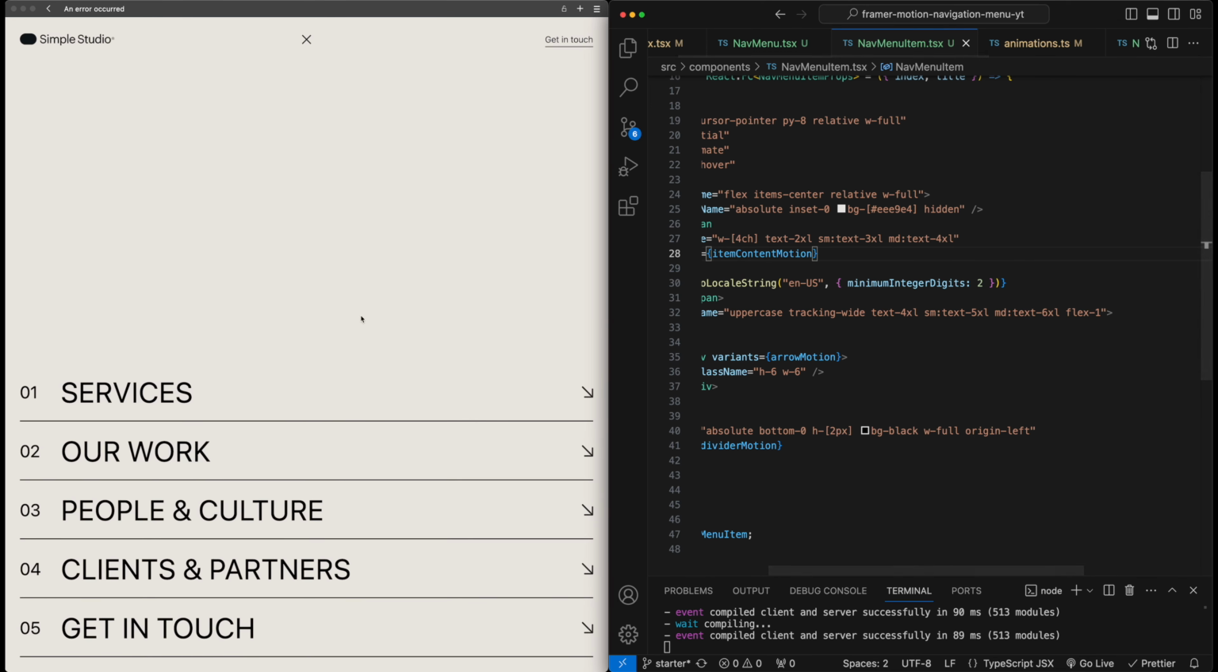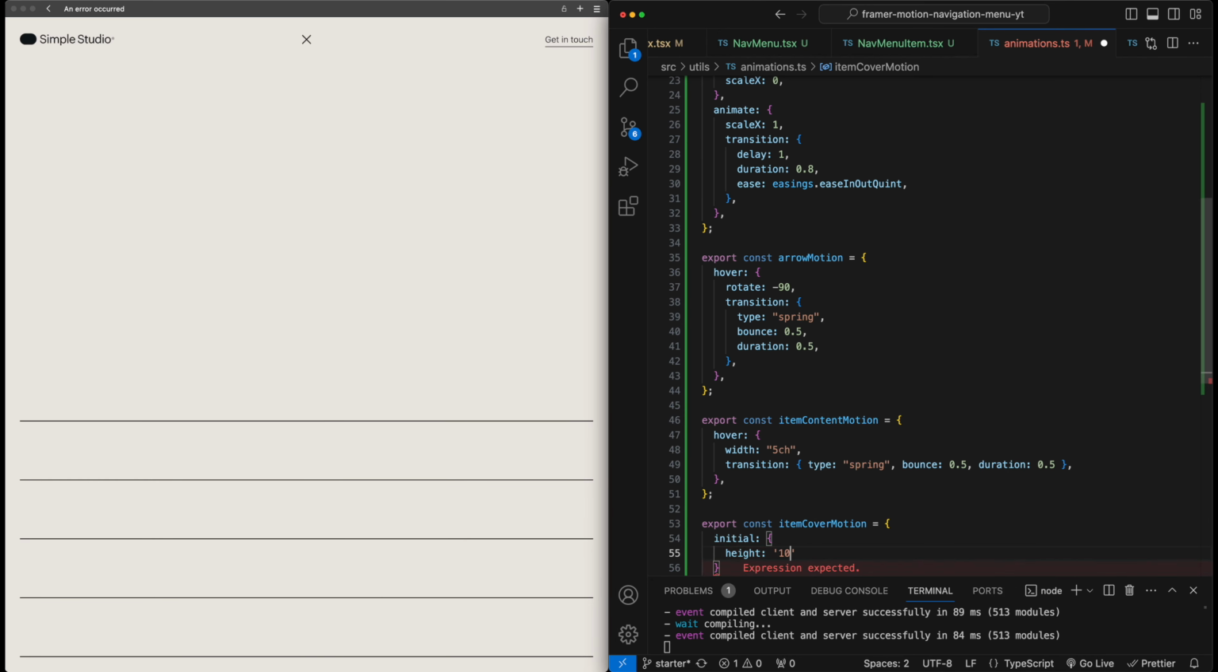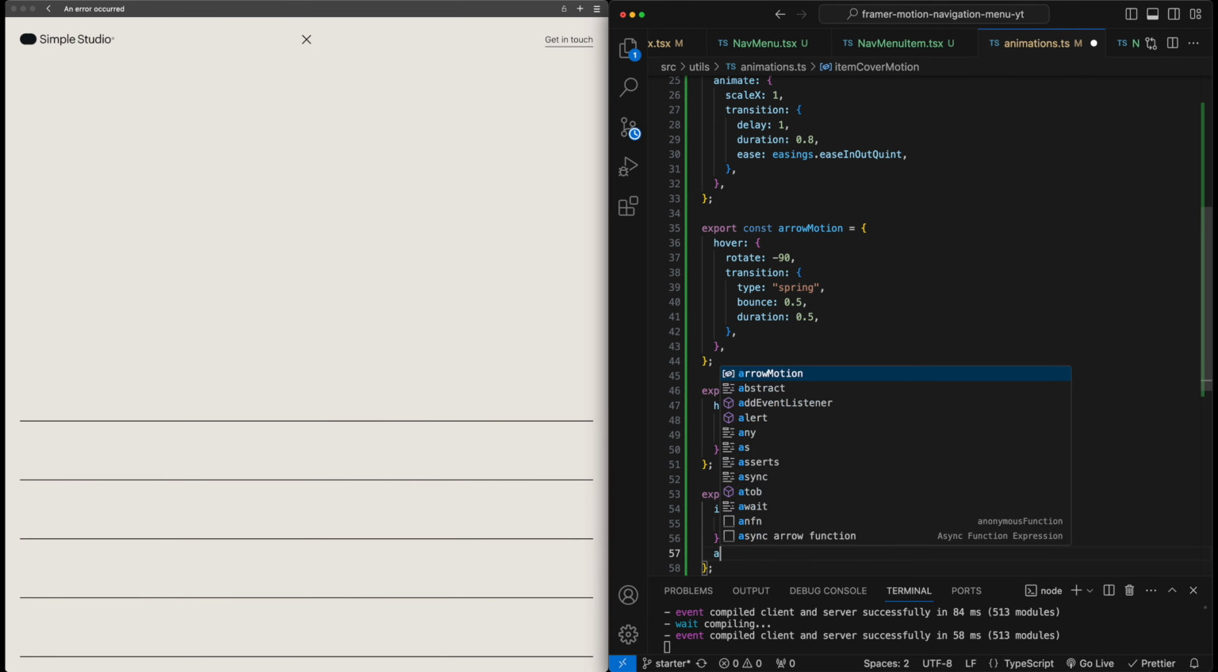So the final animation that we're going to add here is for the cover that we created earlier at the very top. So remember, by default, this is hidden. So let's remove this hidden. And remember, this is fully covering the content. So we need this to essentially disappear for us when we load the page. So for that, we're going to define a final animation object here. We'll call this item cover motion. And here we're going to say initially height should be 100%, so the normal height. But on animate, we want the height to go to 0. And for the transition, we want a delay of 1, duration of 0.8. And for ease, do easings.ease and out quint.